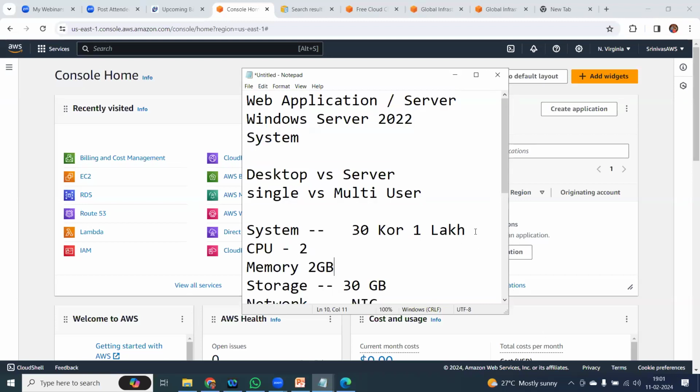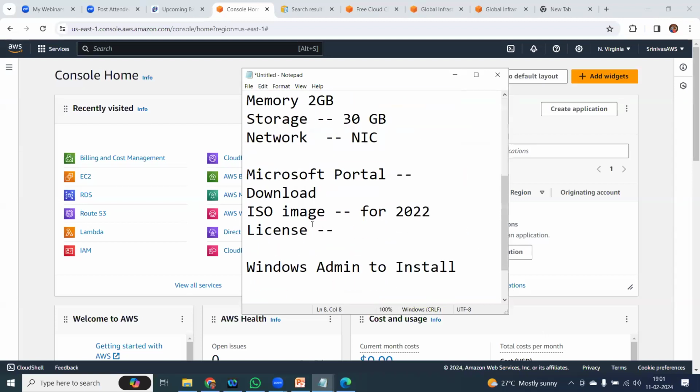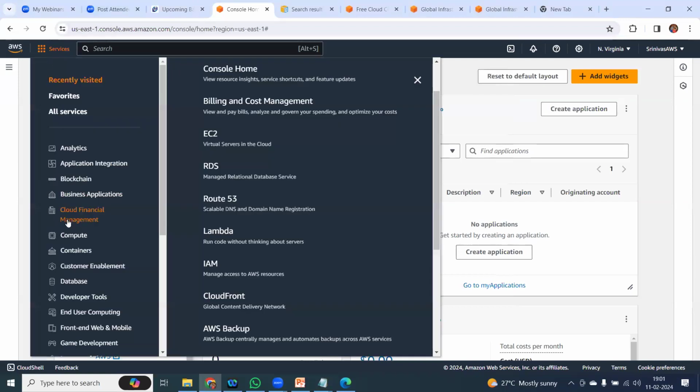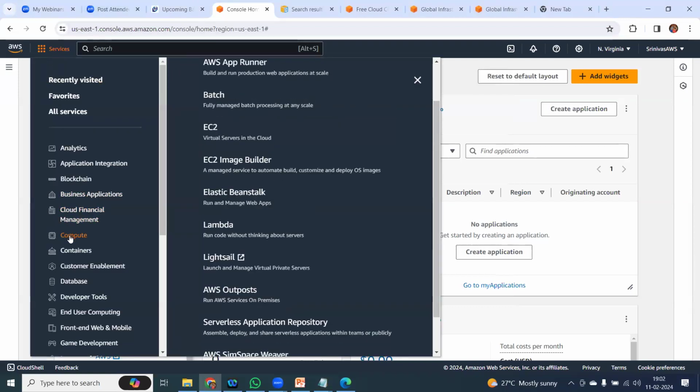No need to spend this much amount to get a system. No need to download this 2022 server image. No need to purchase a license. Just this cloud portal, wherever you are connecting, the AWS console, how do we deploy with a simple few clicks? I'm going to click on services. I'm going to click on compute and I'm going to choose EC2.